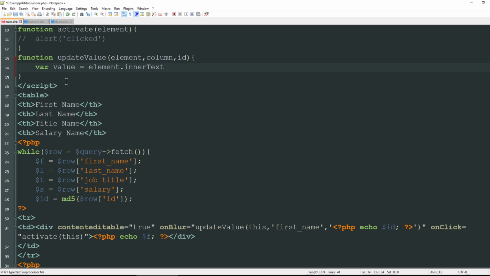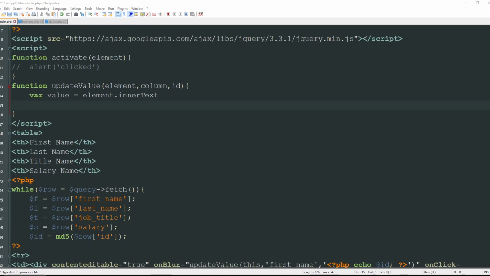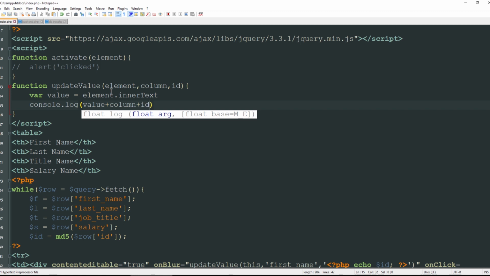So now let's go ahead and test to make sure that we're actually seeing what we want. And I'll do that through the console. So I'm just simply going to type console.log like we did before. Only now, instead of specifying what kind of text I want to see, I'm just going to pass through each one of these parameters. So we'll say value plus column plus ID. All right, so this will let us know if it's at least accepting the values that we're wanting to. Now, by using a plus, that's simply concatenating these.